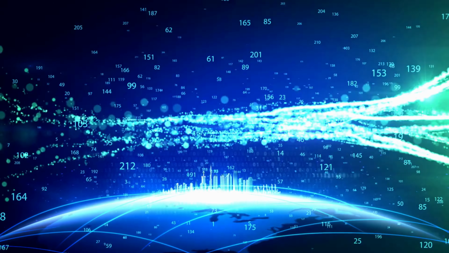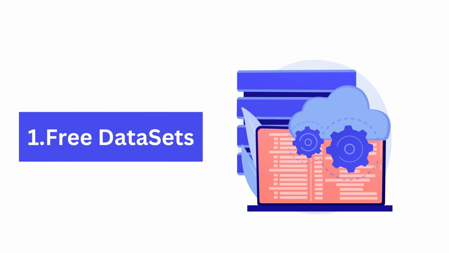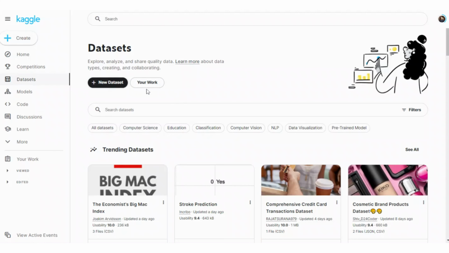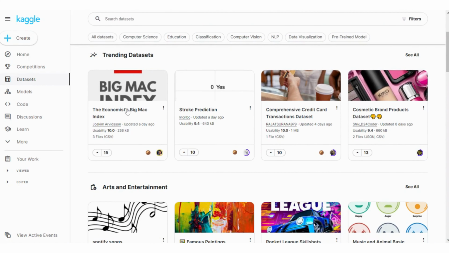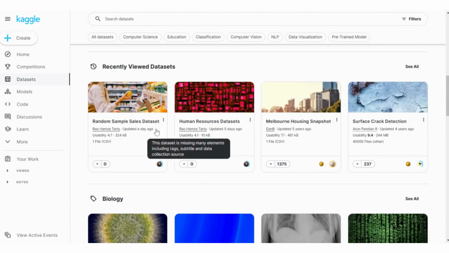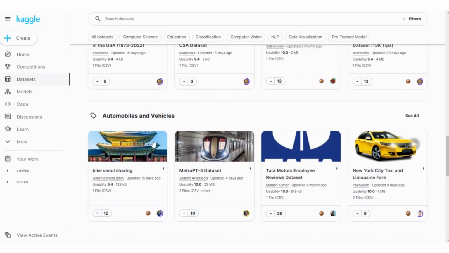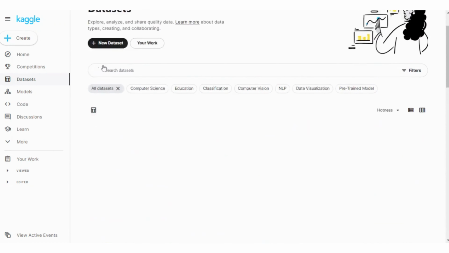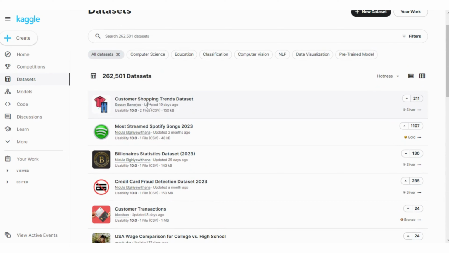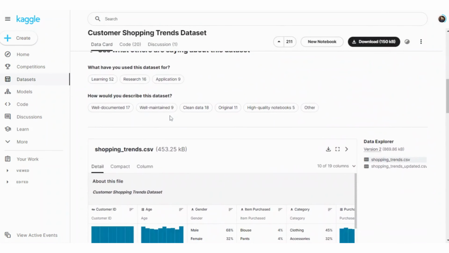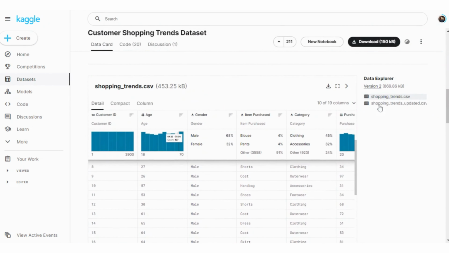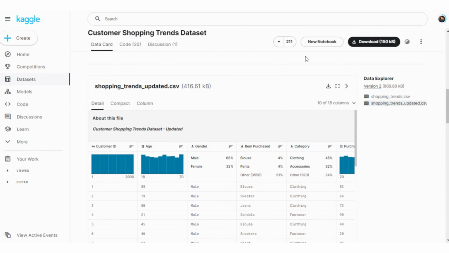So let's start. 1. Free datasets. One of the fantastic things about Kaggle is that it offers a treasure trove of free datasets. These datasets cover a wide range of topics and domains, from finance to healthcare and more. Whether you're a student, a data scientist, or just a curious learner, Kaggle provides you with an opportunity to explore, analyze, and experiment with real-world data without any cost.